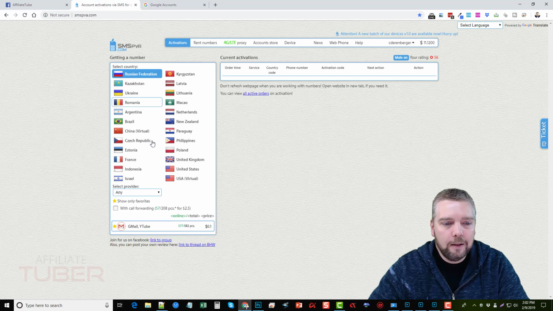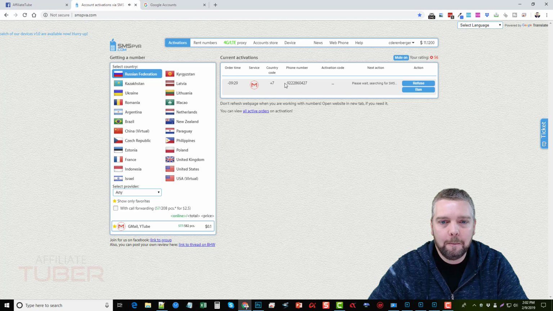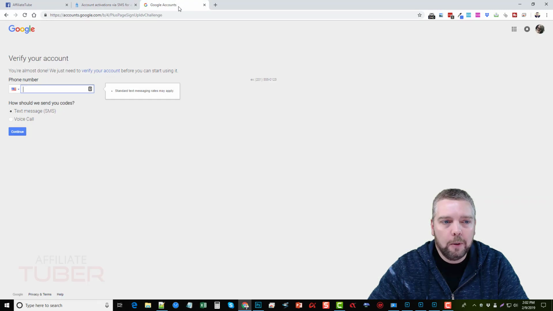So when you're ready, you want to come down here and click on Gmail, YouTube, and get number. Now when you do, it's going to wait a few seconds and then a phone number is going to pop up right here that they're going to give you to use. Normally this only takes 2 to 3 seconds, and for some reason it's taking much longer. Here we go. I just want to copy this number and I'm going to paste it in here.